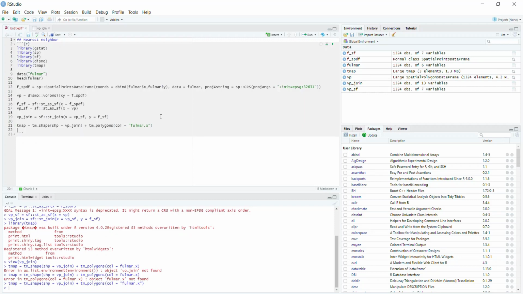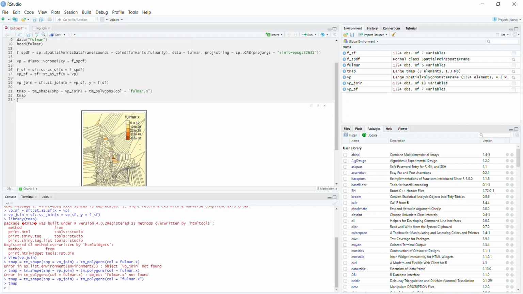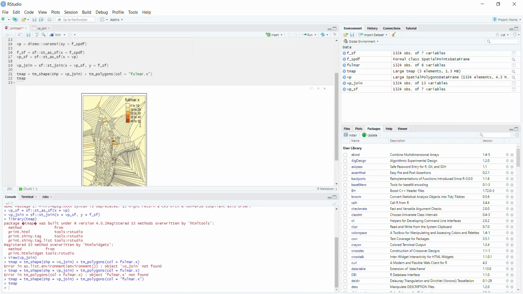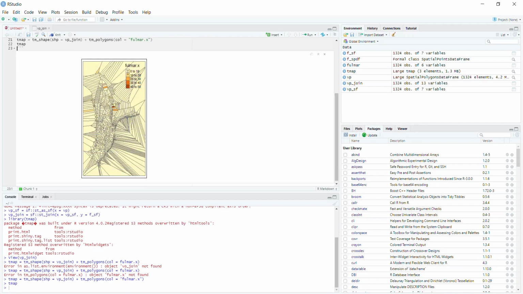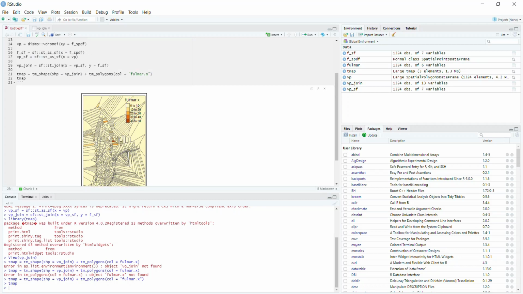Okay, and then if we call tmap and plot that, you'll see that we've pulled in the data set and we now have our nearest neighbor interpolation.